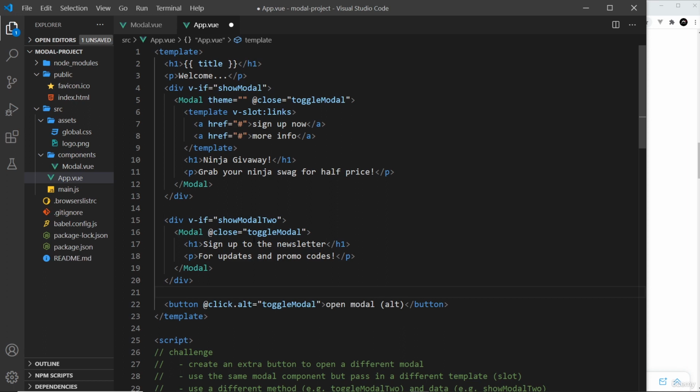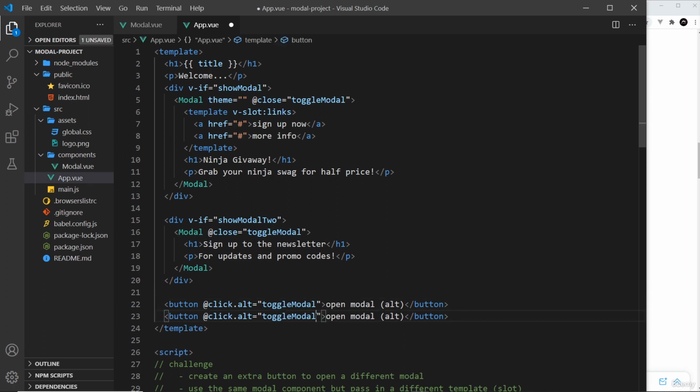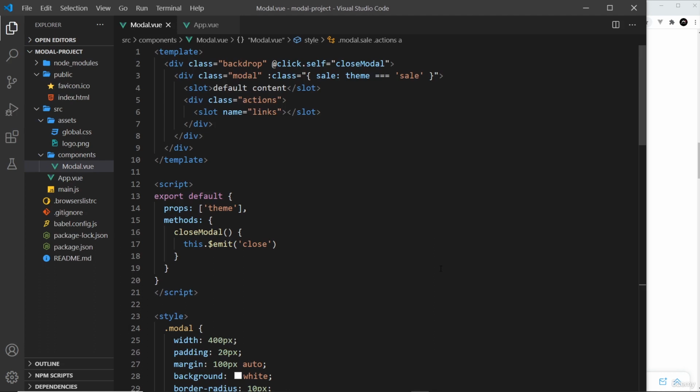That is the modal, but we also need a button to control the opening of this. So let's duplicate that one, and this time we'll say toggle modal 2. We'll get rid of the alt modifier and get rid of it there as well. And that is pretty much everything. We don't actually have to do anything else inside the modal.